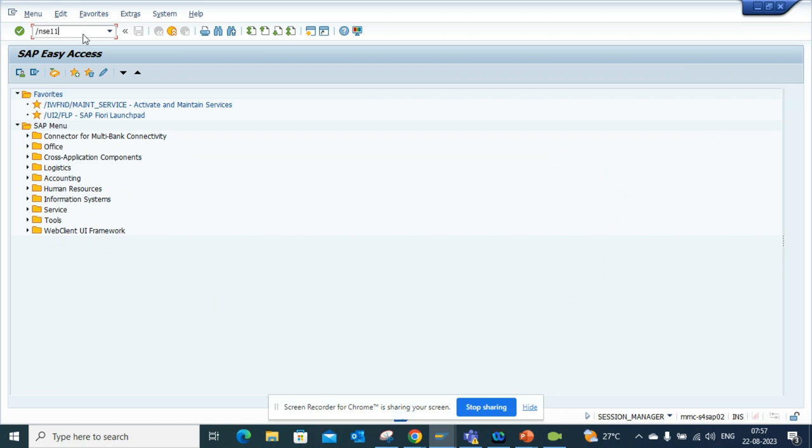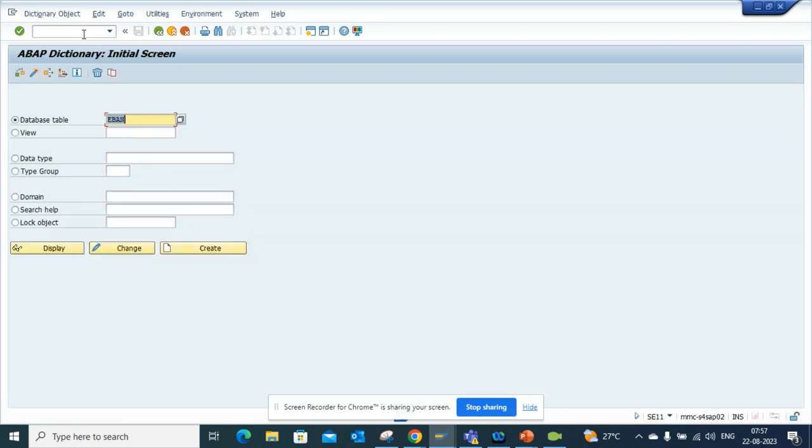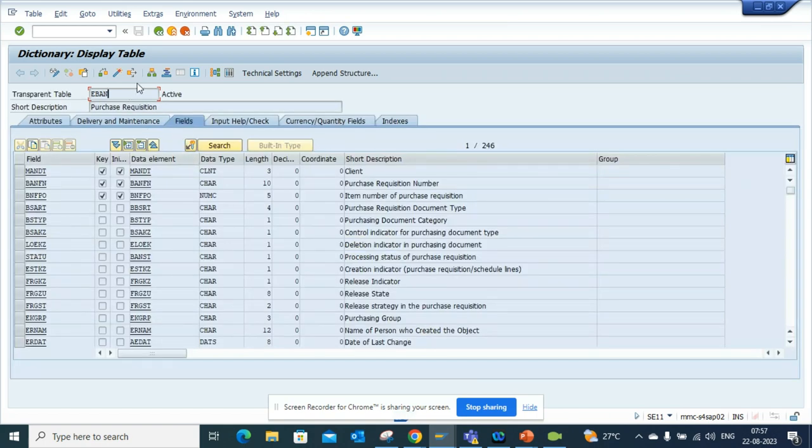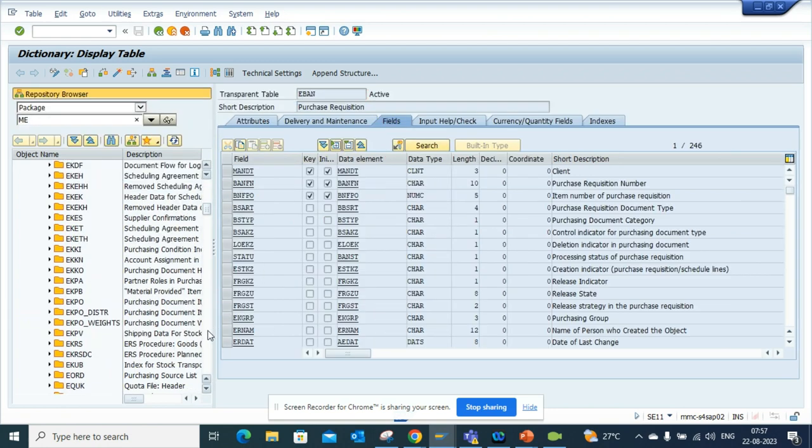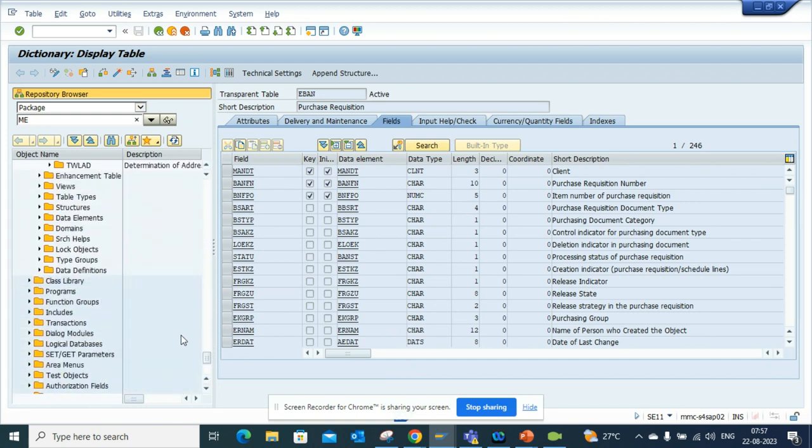Okay, so I'll just go to SE11, okay? And I'll concentrate on the procurement one, okay? And the procurement one is I'm on EBAN, okay? And here I'll just click on this. And then what I'm going to do is I'll just scroll down. And here you can see set get parameter ID.